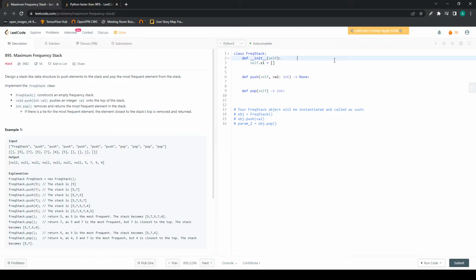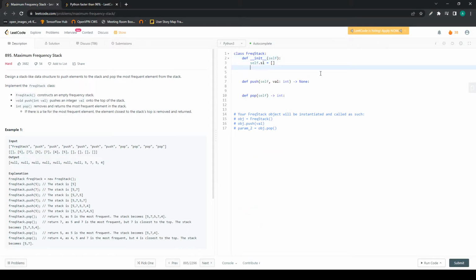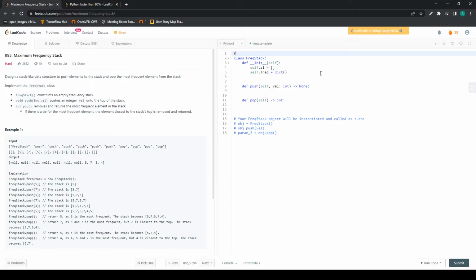For that, we should also keep track of the frequency for each element. So freq is a dictionary, so that for each element in O(1) we can quickly find the frequency of the element in the dictionary. But for simplicity, I would import defaultdict from collections. I would use defaultdict of type int, so that whenever the key does not exist, it simply returns 0.